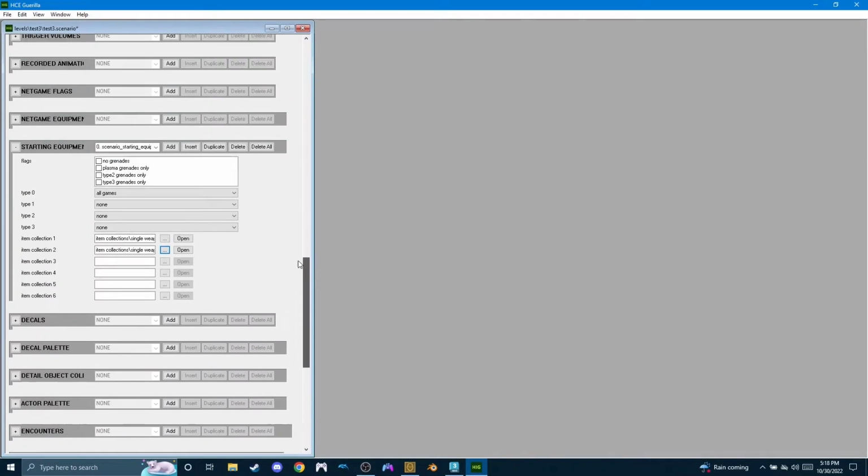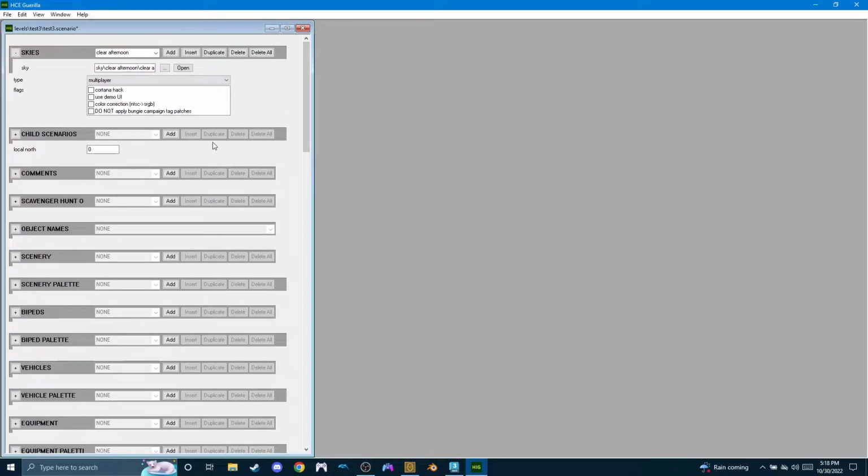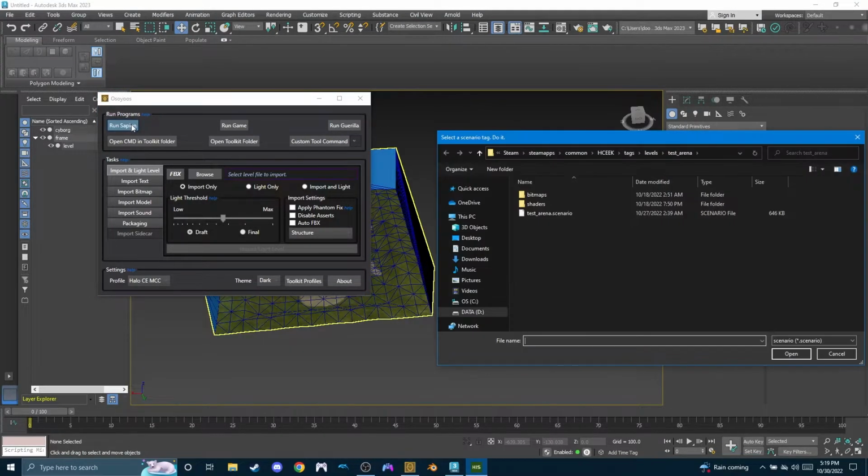Now, pretty much all the stuff in here you can mess with later, but that's all you need to do in Guerilla. So we're going to go to File, Save, or you can do Control S while having this maximized. Once we're done, we're going to exit out of Guerilla and head over to Sapien.